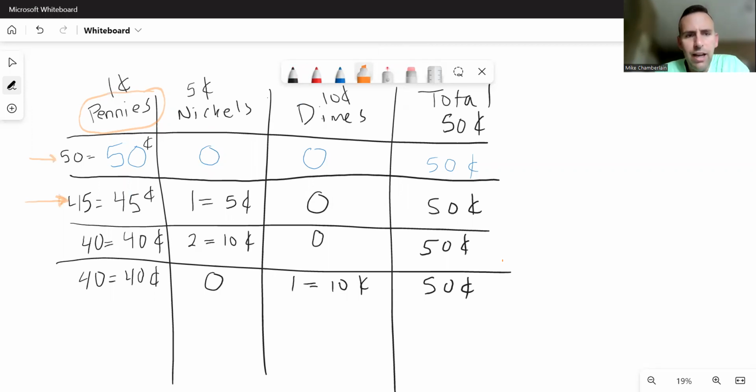If I do 45 pennies, that's possible because I can use one nickel. Is there another way to use 45 pennies? No. Okay. How about 40 pennies? Well, that leaves 10 cents with the other things. I could either have 2 nickels or I can have 1 dime. Is there another option? No, there's not another option. You can't have 1 nickel and 1 dime and 40 pennies. So I'm feeling like this system might work for me.